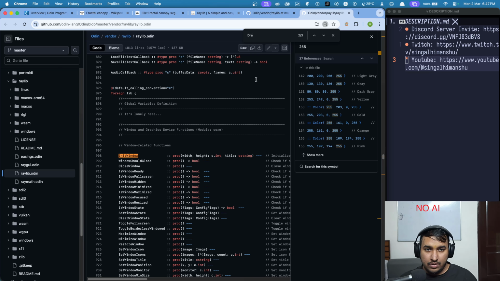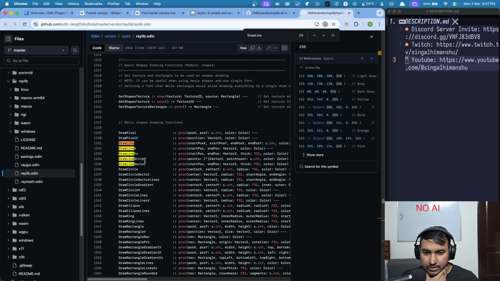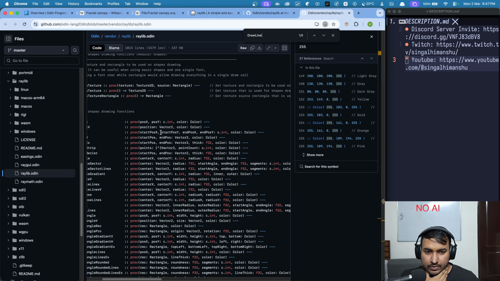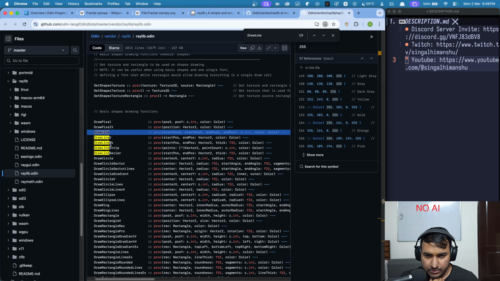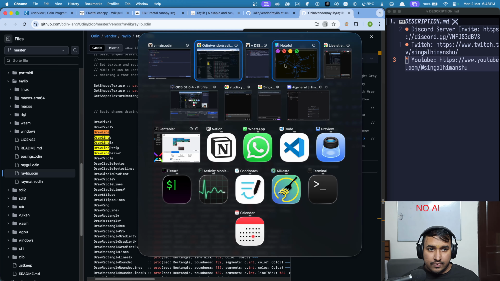Let's see. There is a draw line function over here where you can provide the start and end positions and the color itself. One more thing you can do is draw line ex. I'm not sure what ex means, but it provides this thickness as well. You can create a vector 2, and from that vector 2 you define a start position, end position, the thickness, the color, and so on.